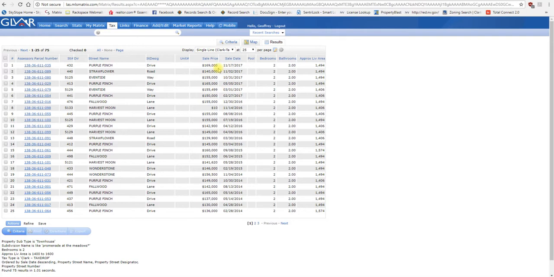So we would just compare this particular breakdown of properties with our printed breakdown of sales, I'm going to my printer, to see if we have any discrepancies or if there's anything that has sold in the tax record that is not showing up in our MLS search. So I show here 432 Purple Finch is in my tax record.